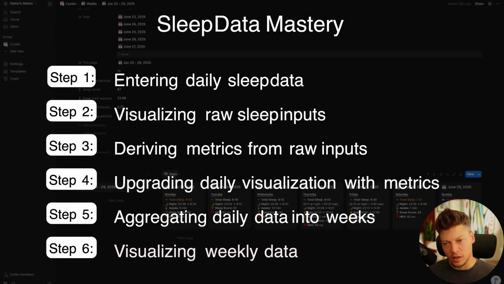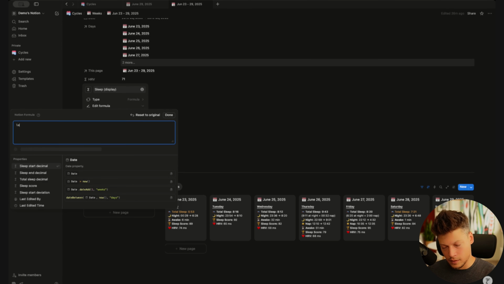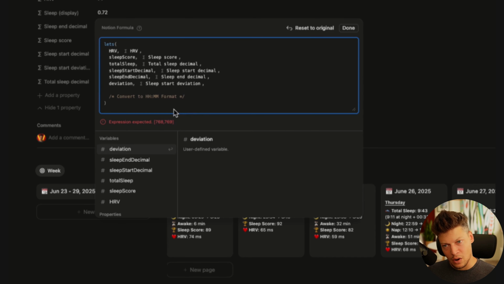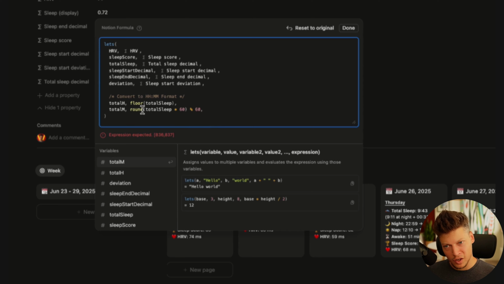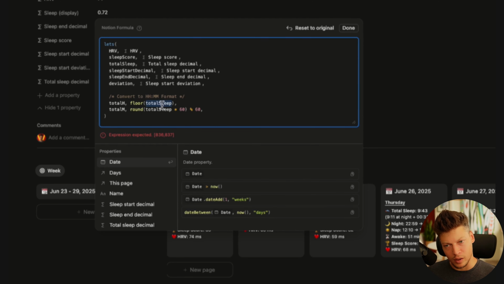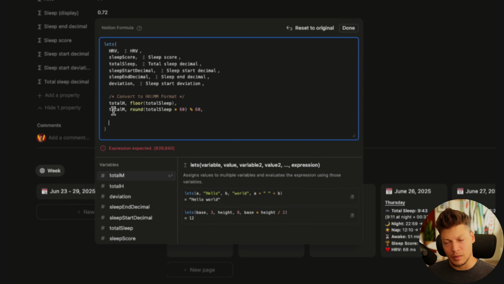Now we can start working on our nice display of sleep. So let's add that property, formula, sleep display, and let's start working on that. We can add a bunch of variables and now we can convert them to a proper time format. You're already familiar with that. We just get the hour by flooring the total sleep, and we get the minute by multiplying it by 60 and using the remainder operator on 60. And this is for the total sleep. Now we can do the same for the sleep start and the others.